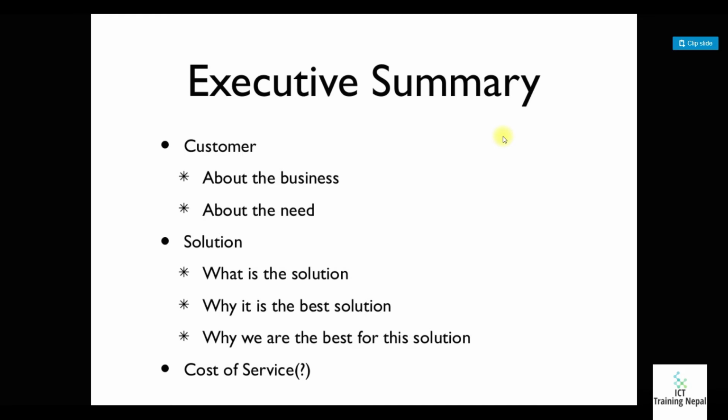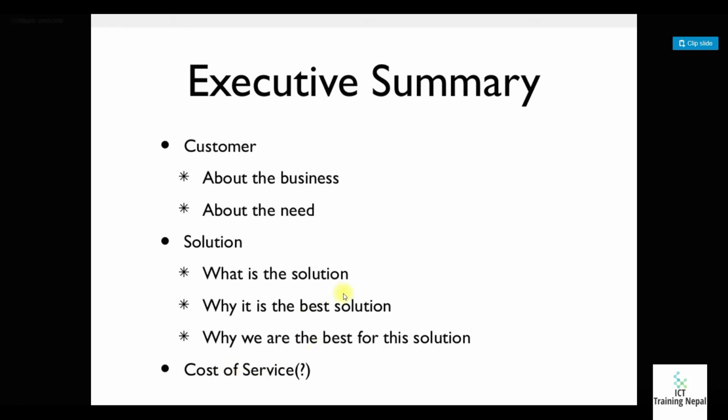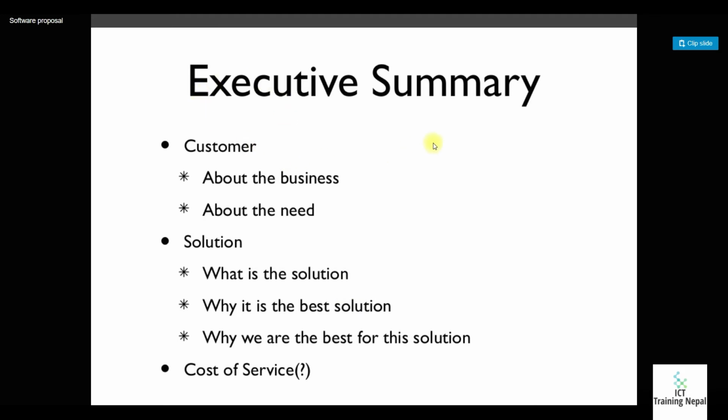Okay, so why we are best for this solution should also be included. And the other thing is the cost of the service. So there should be the cost of the service. Let's talk more about it. In the executive summary, what we should include is about the customer, meaning the company you are trying to give the service to.